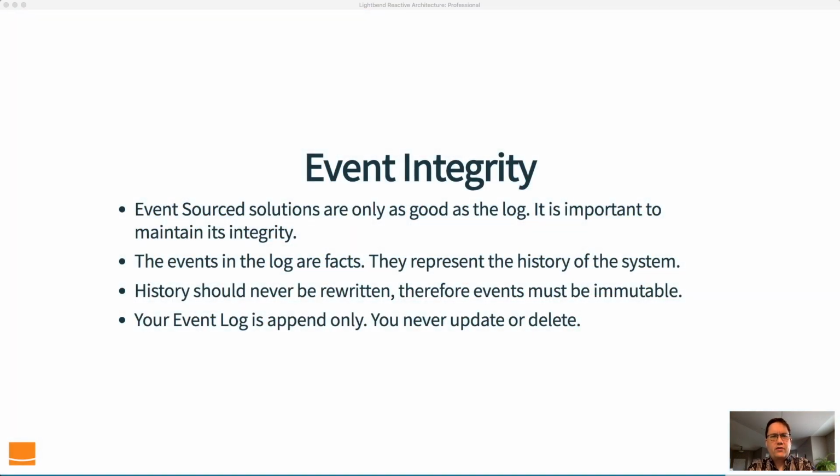Now, the first thing that we have to recognize is that event source solutions are only as good as the log. That log is absolutely critical, because if we mess up the log, if we cause a problem in the log, we can't use it anymore to rebuild the state. So it's very, very important that we maintain the integrity of the log. We should think of the log as facts. Those events are basically facts. They are things that happened in the system.